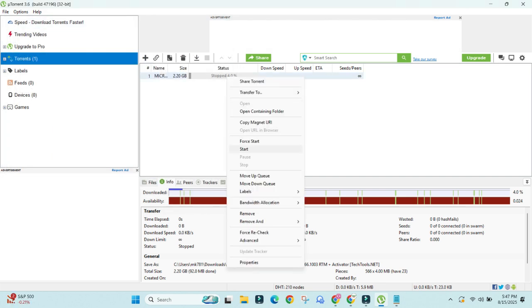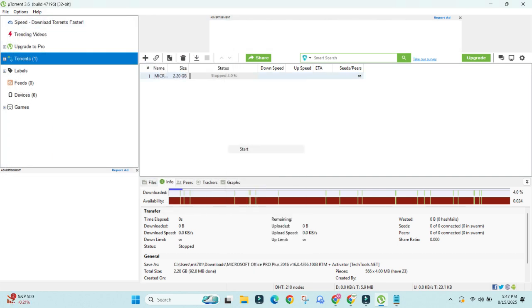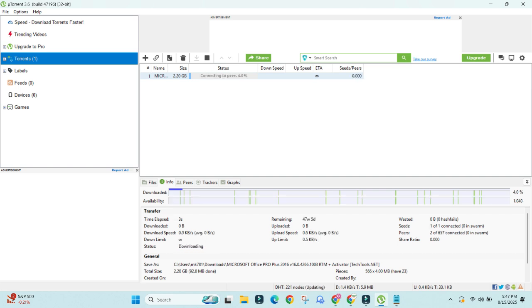So we will now again come to our file and then we start from here. You can see the result. Here is a very high download speed that I am getting from my ISP. According to your internet speed, if you have a good connection, you will get the maximum download speed. So here you can see my download speed is highly increased.